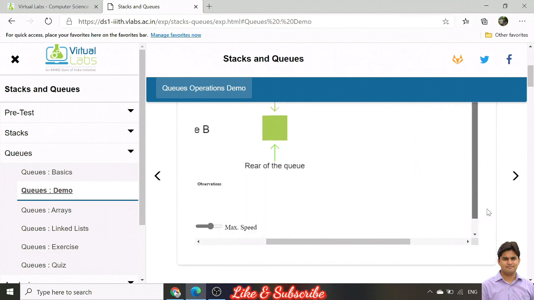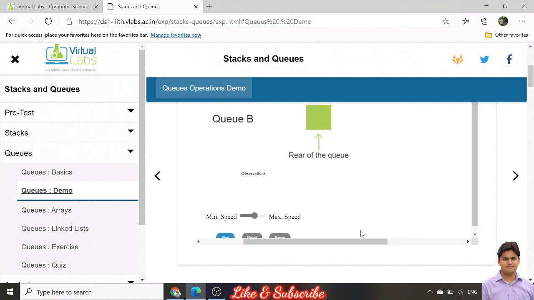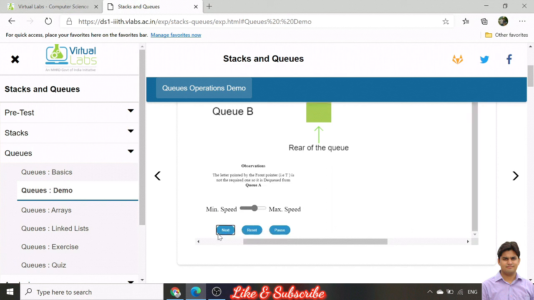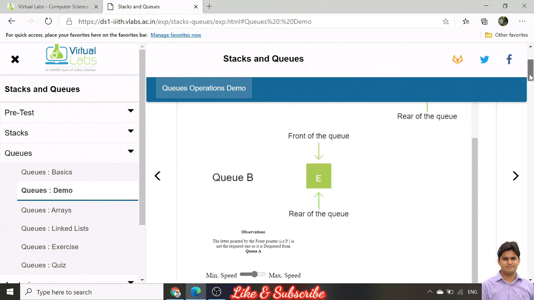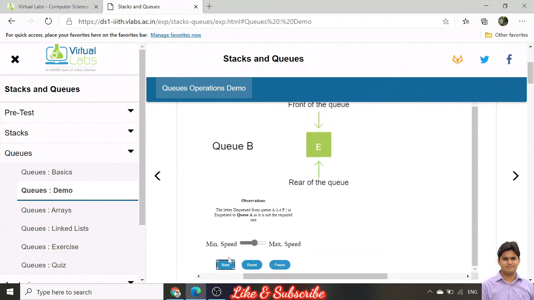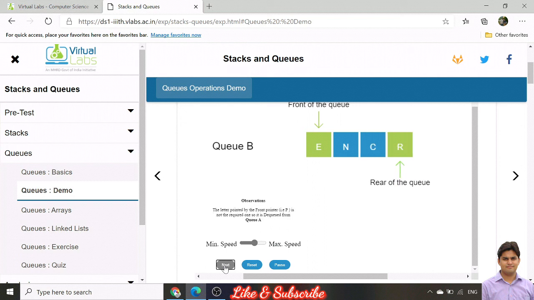So just click on the start button and press the next button. You can see that the elements are removed from queue A and inserted into queue B. The concept behind the queue is first in, first out.